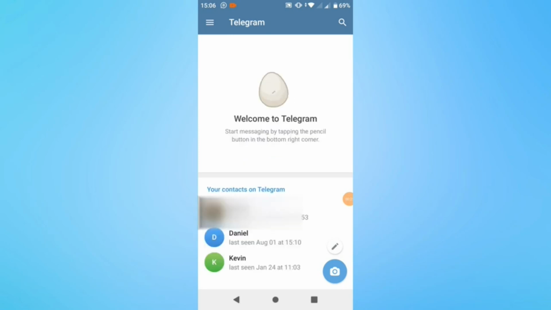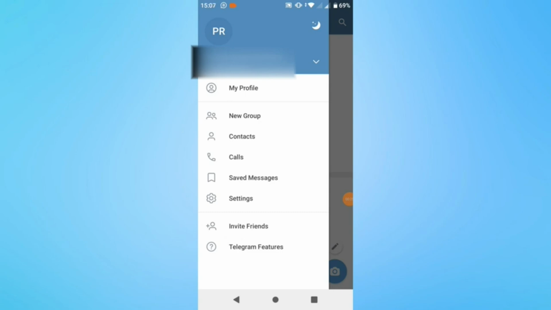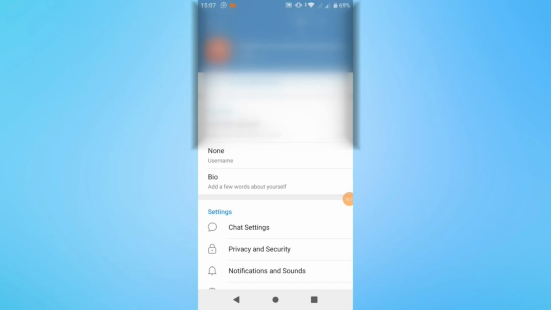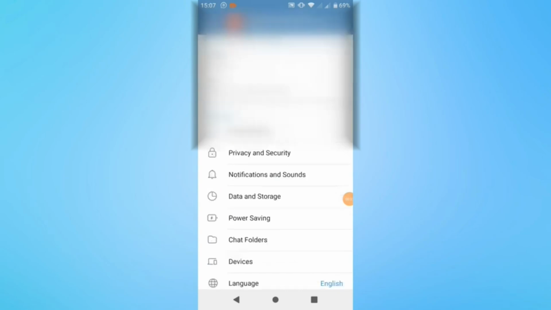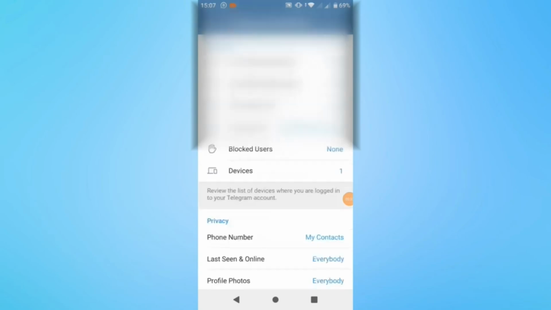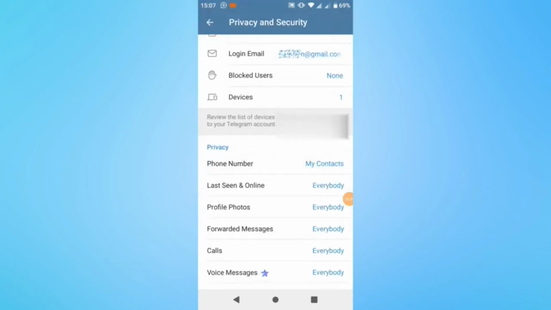First, launch the Telegram application on your mobile device, and once you're on your home screen, tap on these three horizontal lines in the top left corner. Select your account's settings by tapping settings here. After that, scroll down a bit till you get to privacy and security here, and in the following window, scroll again till you get to the privacy section of your Telegram account.